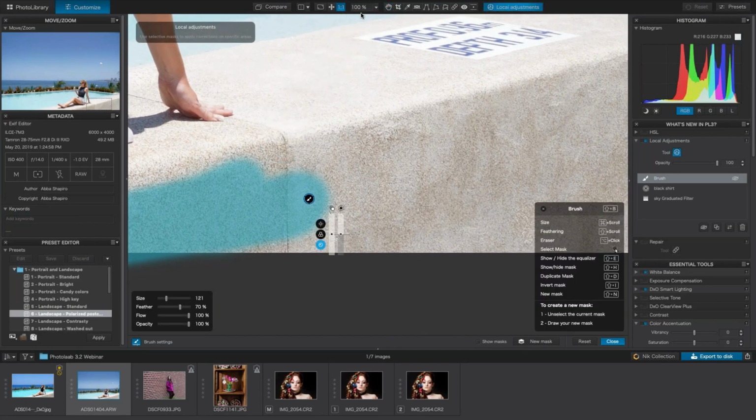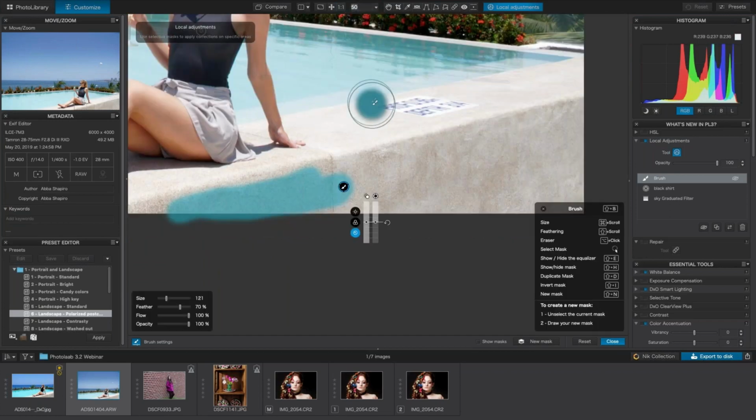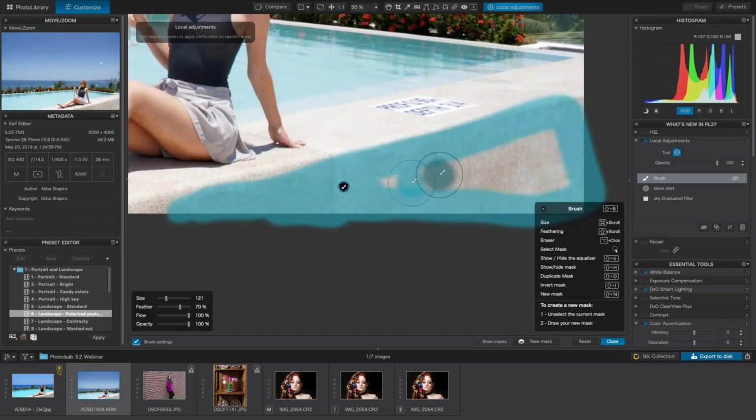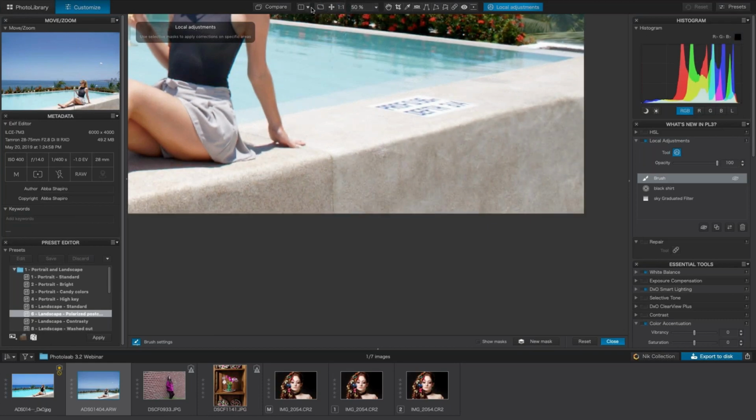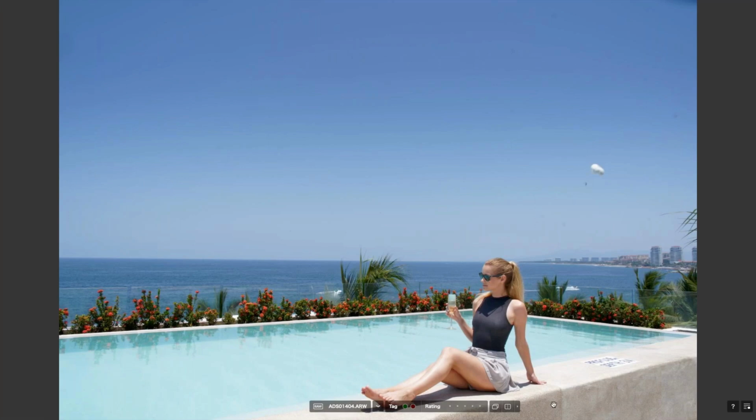Okay, I think that's a little bit too zoomed in. We'll go to 50%, and I'm just going to paint our brush in the area that I want affected. Okay, now once I've done that, I'm going to bring down the exposure a little bit, and maybe bring down my highlights. Okay, so now when I go to fill the screen, our eye isn't necessarily drawn as tightly to that area.